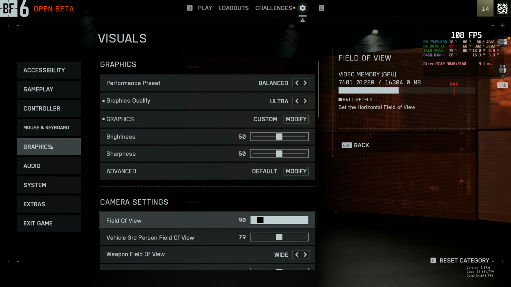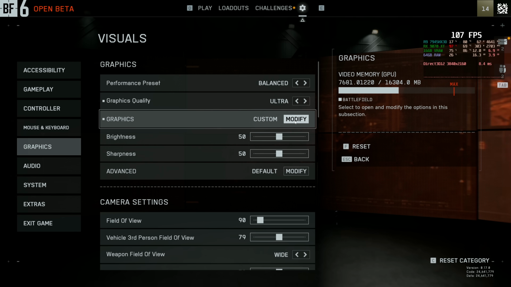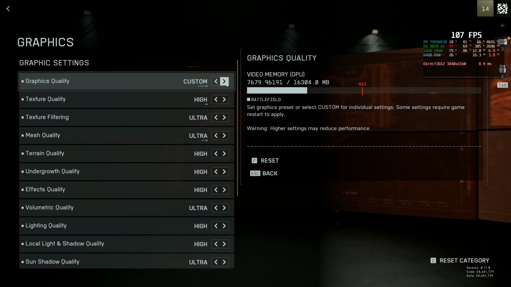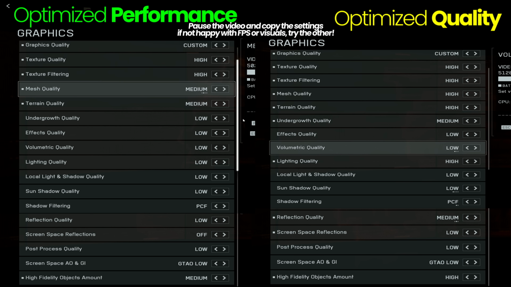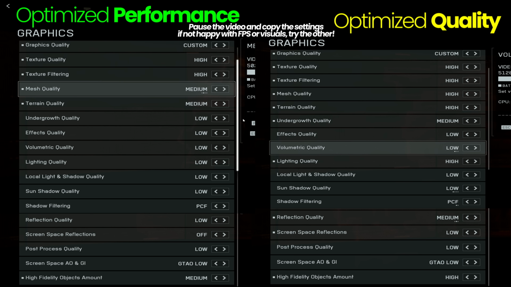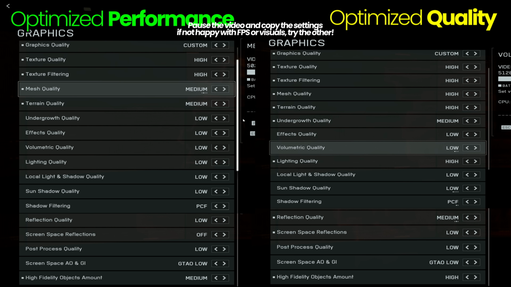Go to graphics on the left hand side. Under the main graphics panel, select modify. At the top of graphics quality, change this over to custom. And on screen now, you'll be able to see two optimized graphics presets. On the left-hand side, we have optimized performance, and on the right-hand side, we have optimized quality.